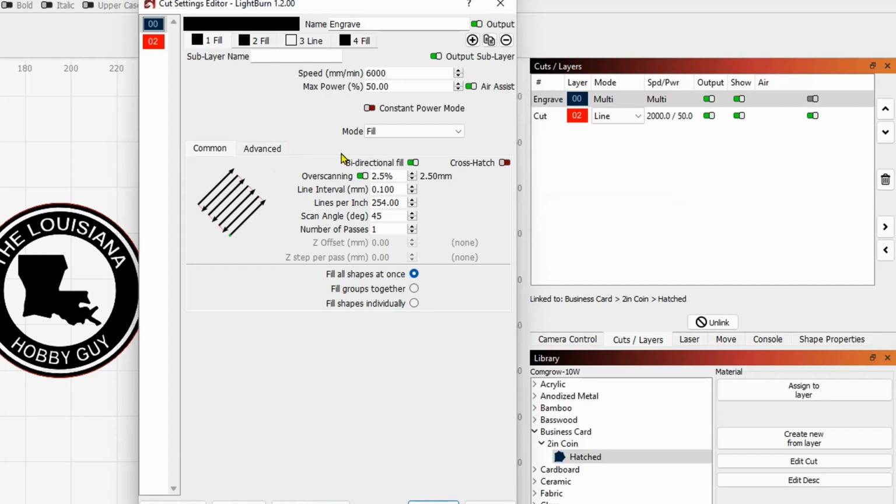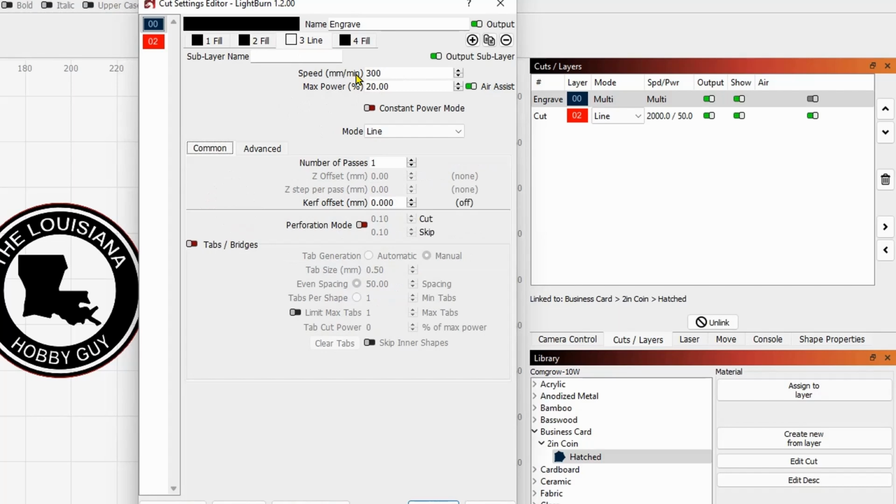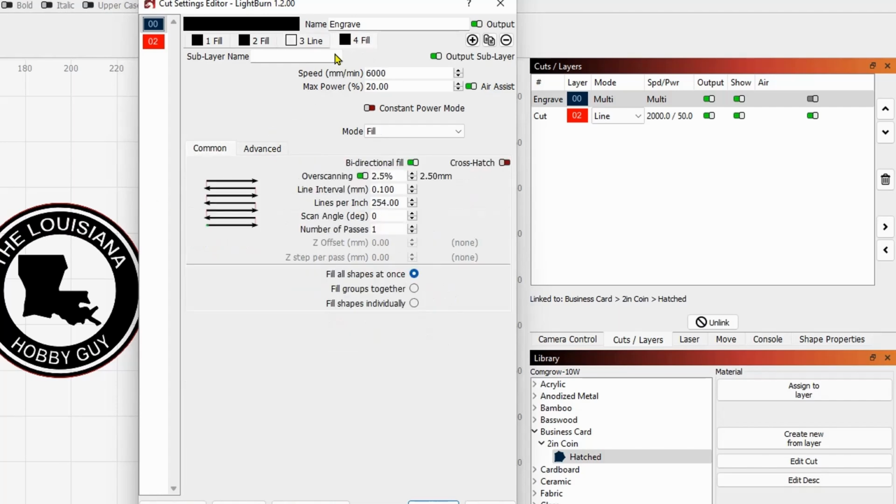So the first one is now 6,000 speed, 50% power in fill mode at a 45-degree scan angle. The second layer is 6,000 speed, 50% power, -45-degree angle. So there's our cross hatch. The third layer is 300 speed, 20% power, which does all of our lines around the letters. And then the fourth and final layer is 6,000 speed, 20% power in fill mode with a 0-degree scan angle, which comes up and cleans off this entire path.